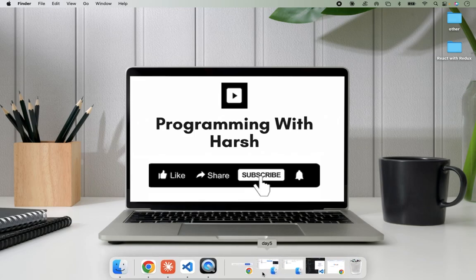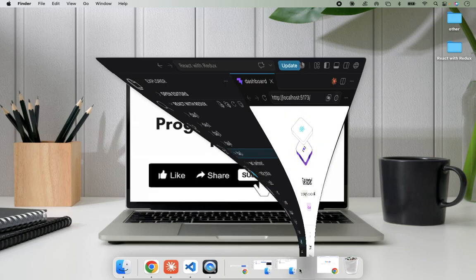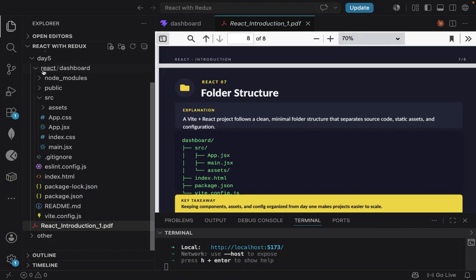So in today's video, we will be discussing the folder structure of React. If you can see, we have the React folder in which we created a dashboard project. And in dashboard, these are the files and folders which get created.